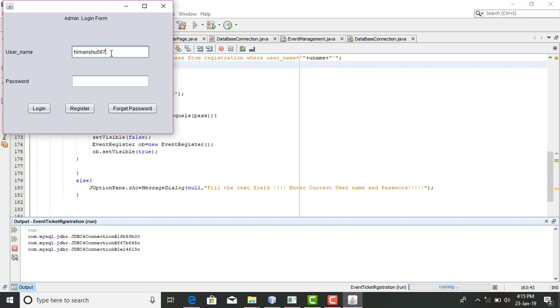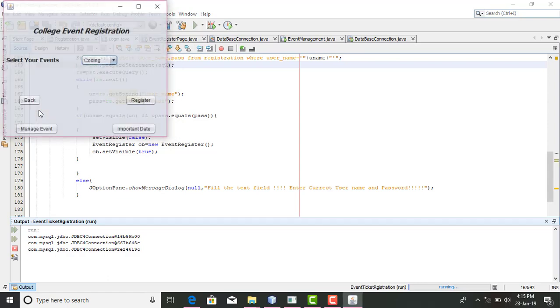Himanshu567, password 1234. When I click on the button login, from the database this will match the username and password. If the username and password are valid, then this page, the event registration page, will become visible. That is what we have covered in our source program.